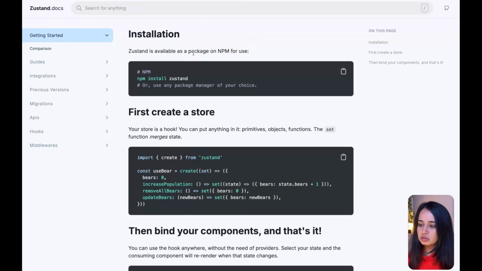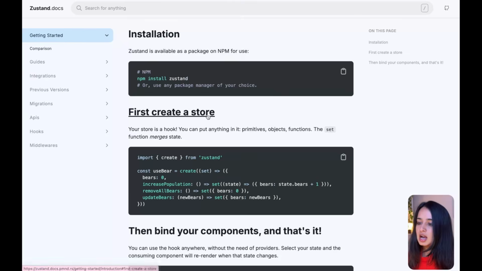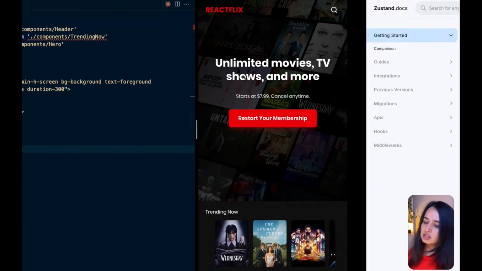Installing Zustand is simple. You just have to do npm install zustand. I've already gone ahead and installed Zustand, and the first step in Zustand is to create a store. So let's go ahead and create a store.